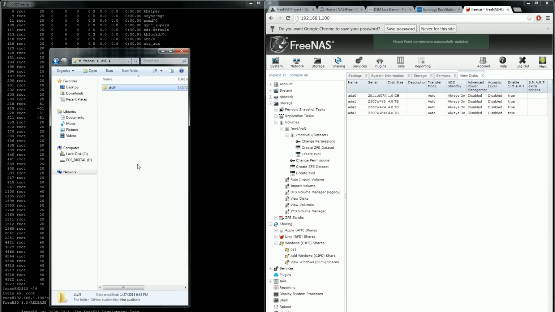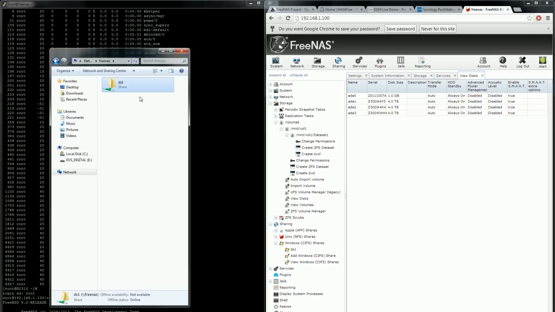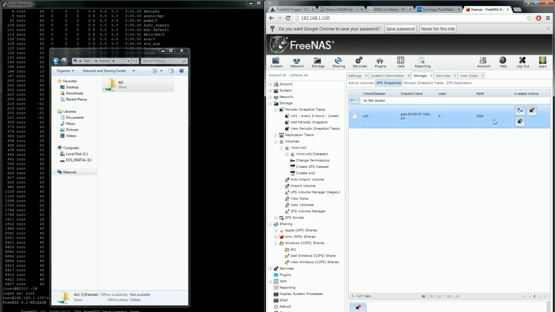Now let's right click on this and go to properties and see if we've got our shadow copies. Oh, we do, previous versions. Okay. Well, there's not any yet, but it would show up in here and you could browse it and it would show you the previous instances of what was there. So if you delete something and you don't notice it for like a week, 2 weeks, whatever you configure, then there you go.